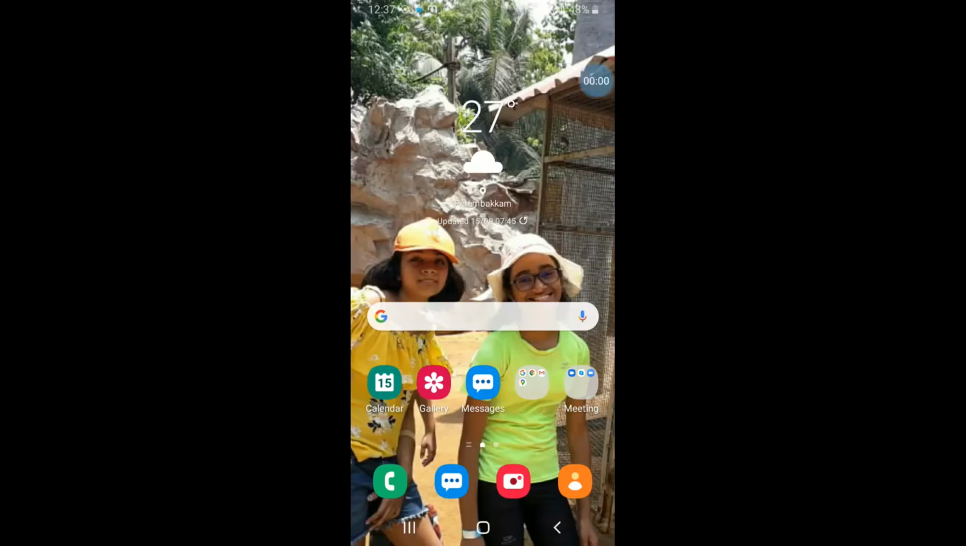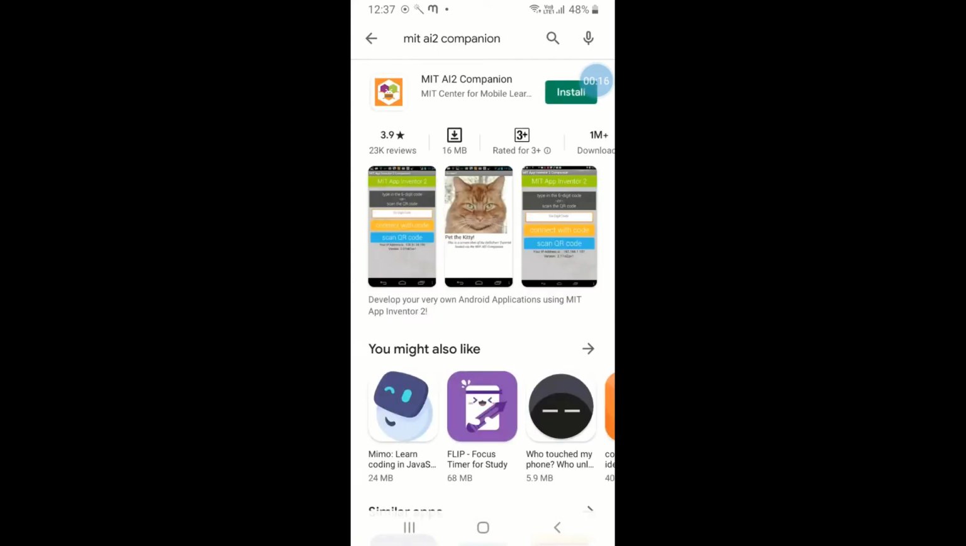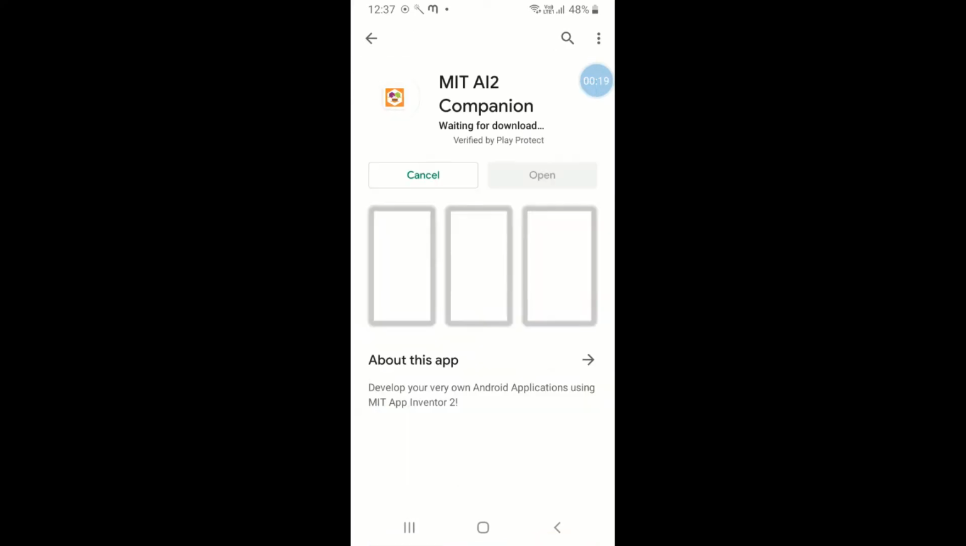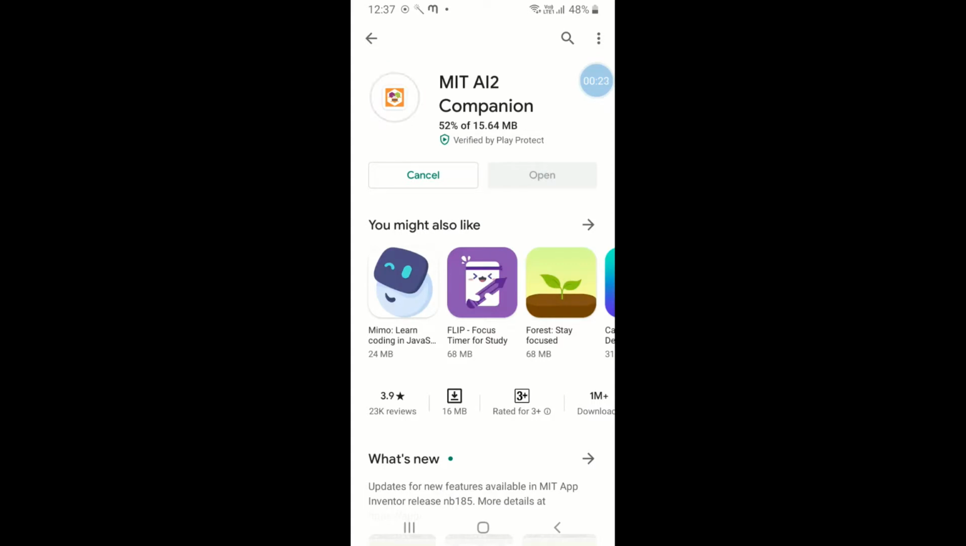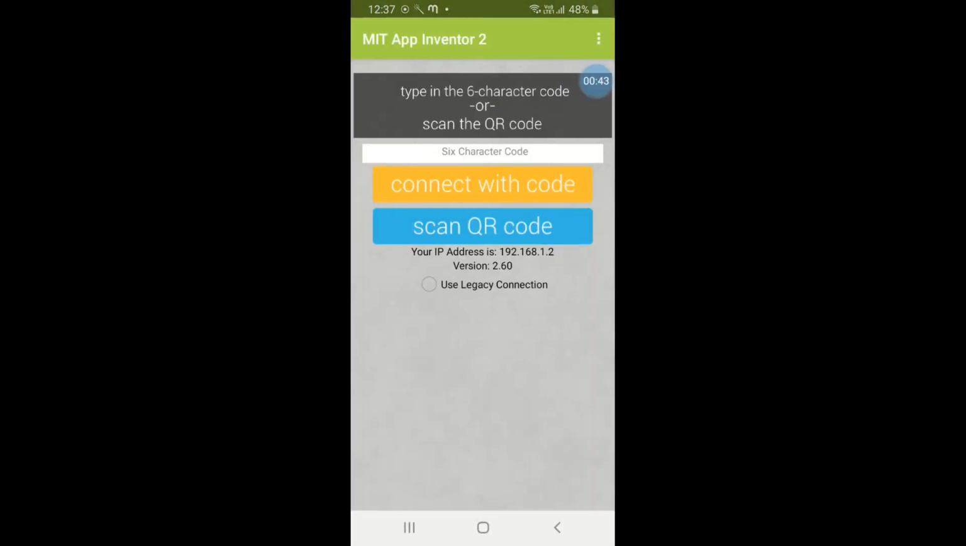So let's see how to install the AI Companion. In your Android device, go to your Play Store and then type MIT AI2 Companion and then click on Install. When it is installed, click on Open and click on Allow. When you open the AI Companion, you will see two things, which are Connect with Code and Scan QR code.